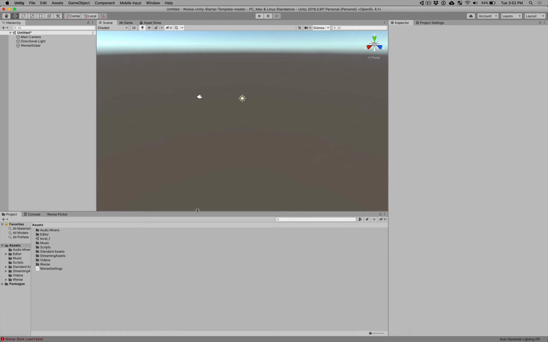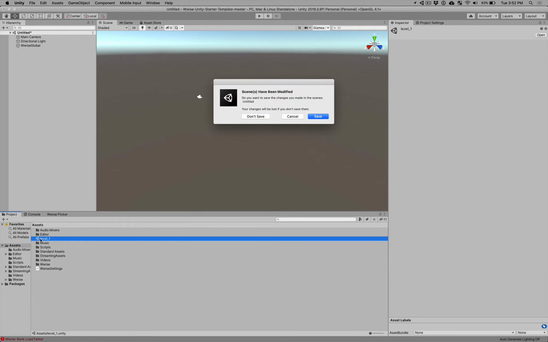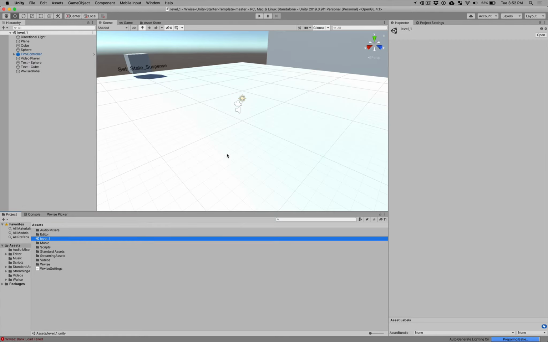Now, sometimes when you open a brand new Unity project, it doesn't open with the correct scene, and that's what's happening here. It's opening with an untitled scene. That's not what I want. I want to load up level 1, because level 1 is the scene that I want. I don't need to save this untitled scene because it's almost like a blank Word document. I don't need it at all. So I'm not saving that, I'm just loading up level 1.